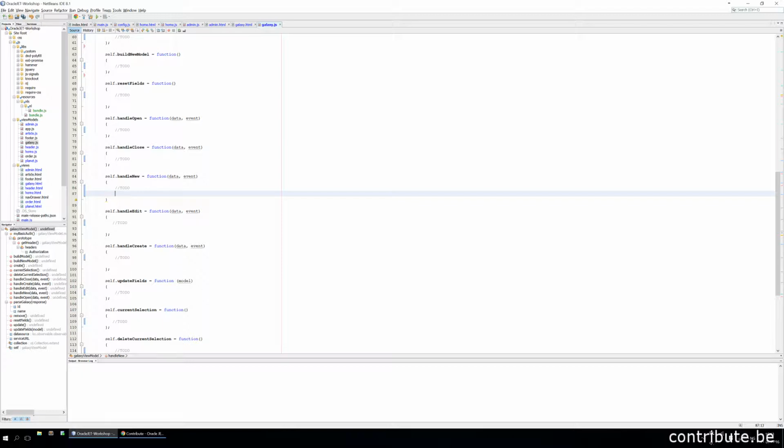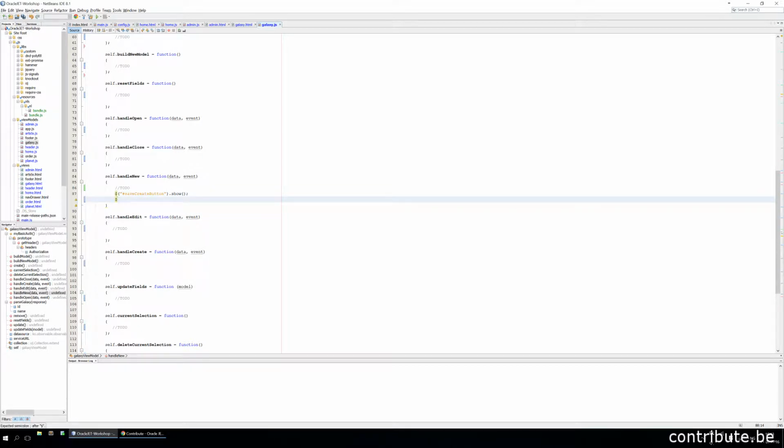We're going to do this with plain JavaScript with jQuery. So let's say the #save create button. This is the create button. We want to show this button, so show. And the edit button is called save edit button. So we are going to hide that one. So it's save edit button, and we want to hide this one.